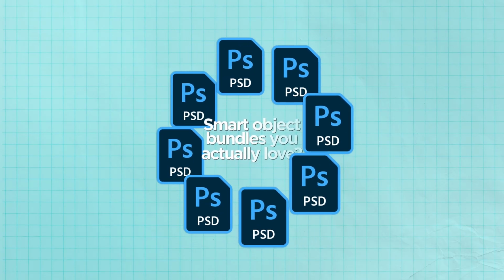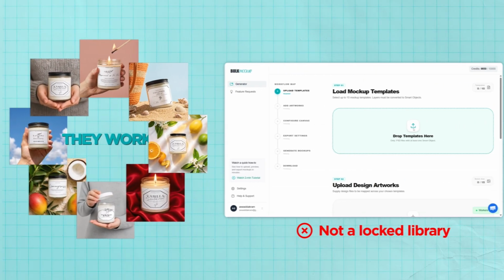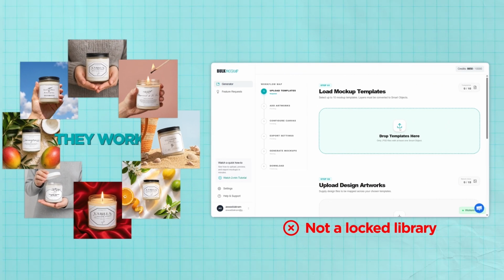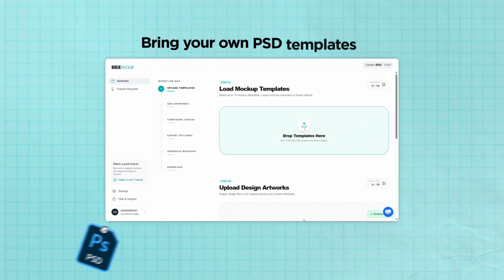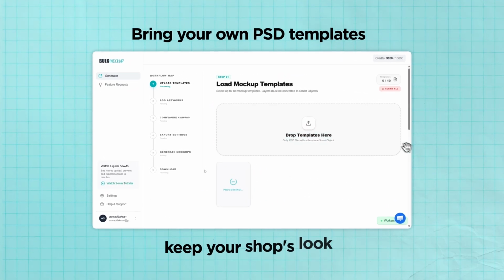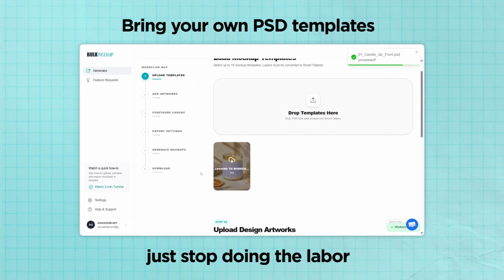And third, those candle mockups you already bought on Etsy? The smart object bundles you actually love? They work. This isn't a locked library of someone else's stock photos. Bring your own PSD templates. Keep your shop's look, just stop doing the labor.